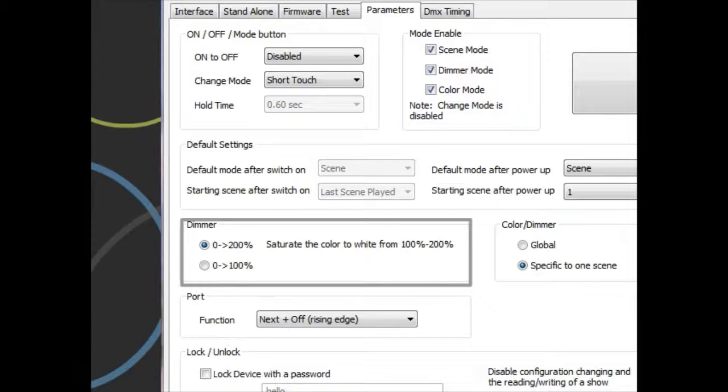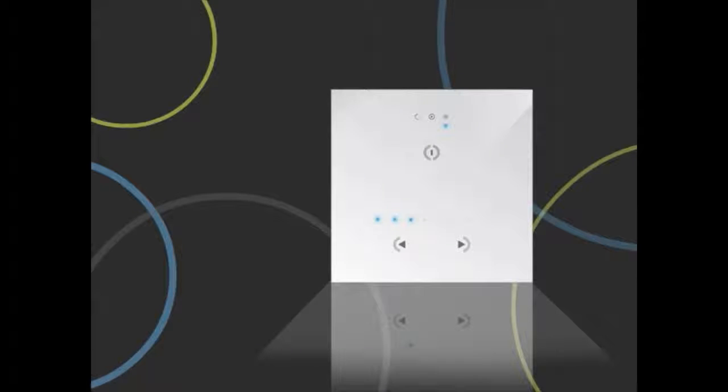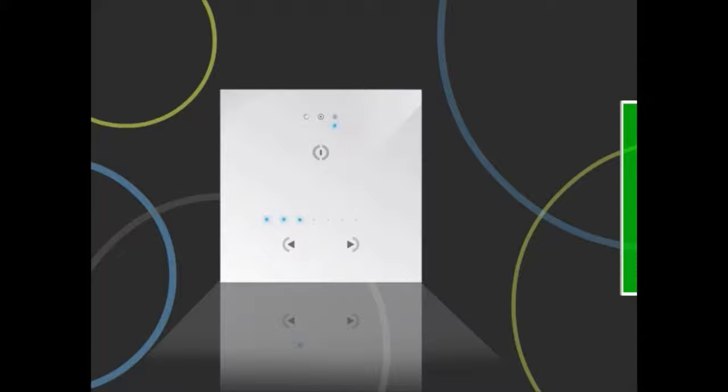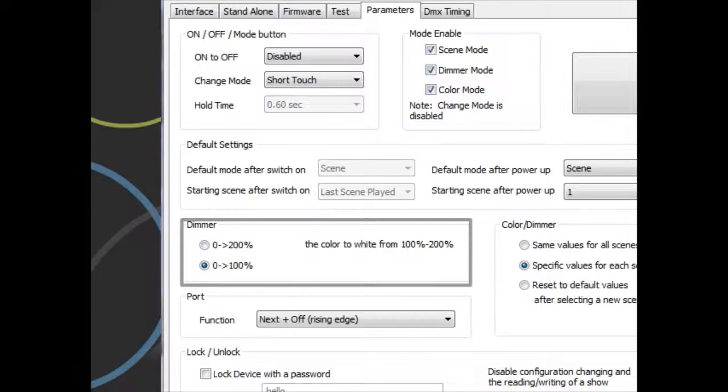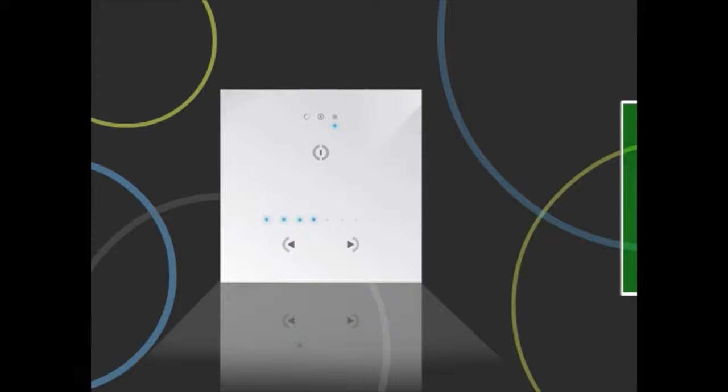Here we can change the dimmer settings. By default, when the controller dimmer is set to 50%, the brightness of your lights will be 100%. As the dimmer moves to 100%, the colour of your lights will saturate to white. If you do not want to use the saturation feature, this can be changed to 0 to 100%, so the brightness of your lights increase from 0 to 100% as the controller dimmer increases from 0 to 100.